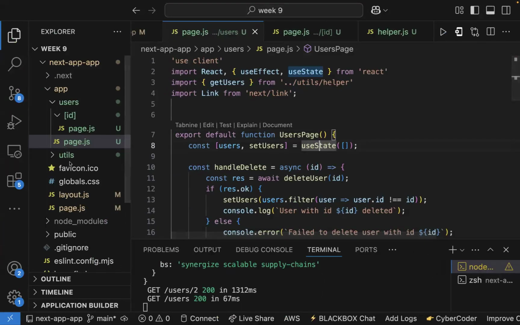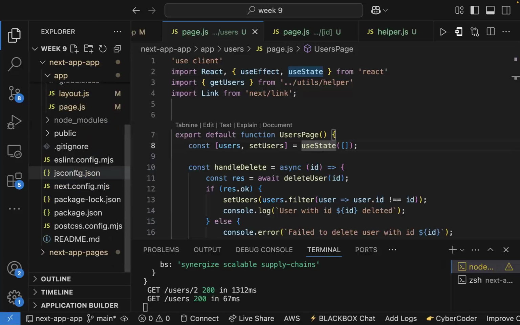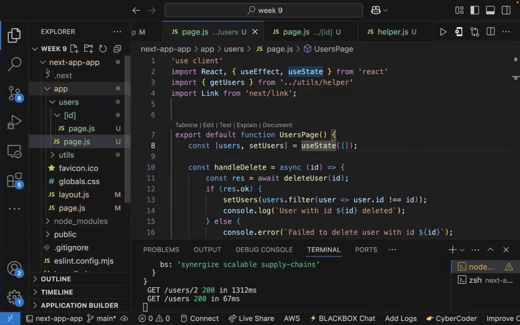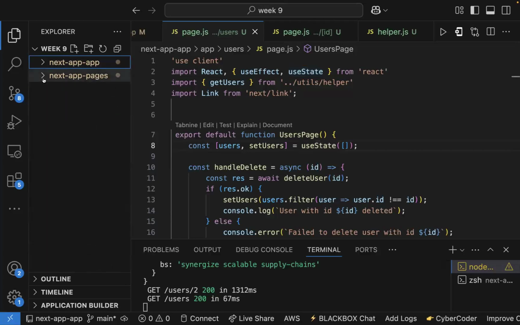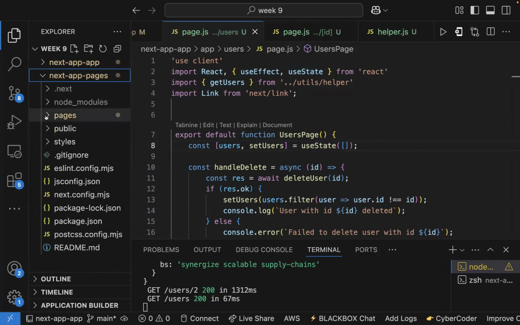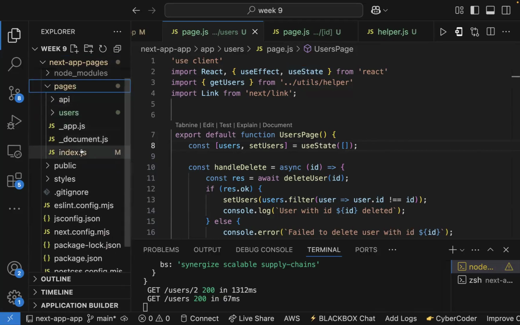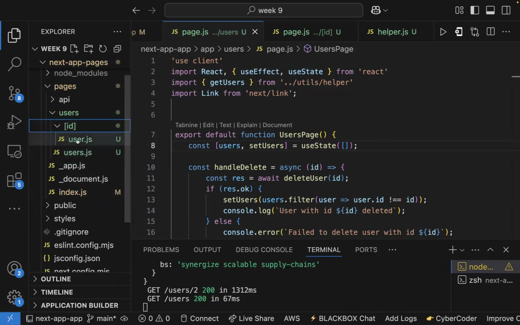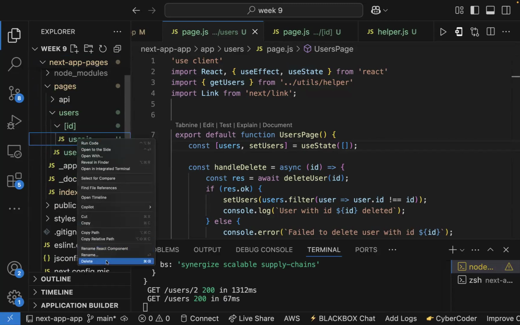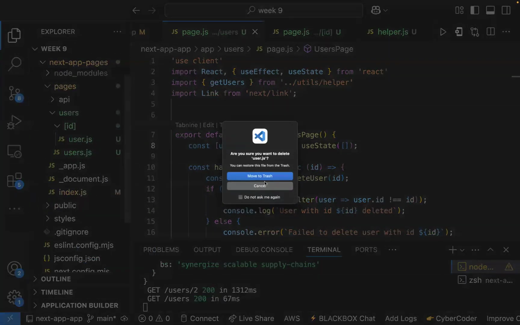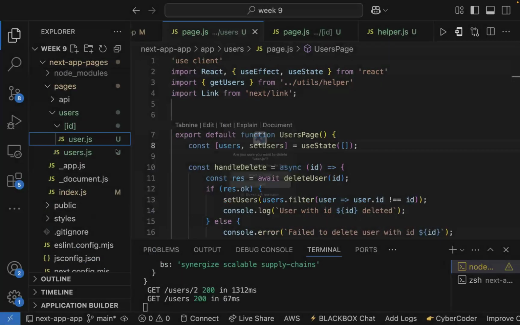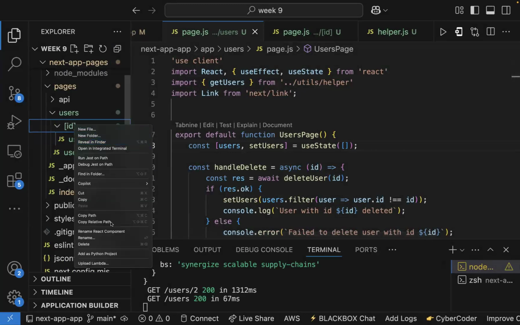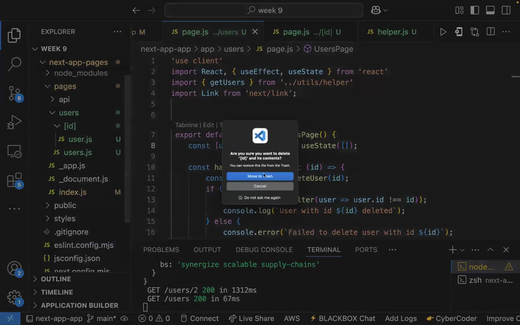All right, so let's look at the same application, but using the pages directory. Okay. Hold on, guys.